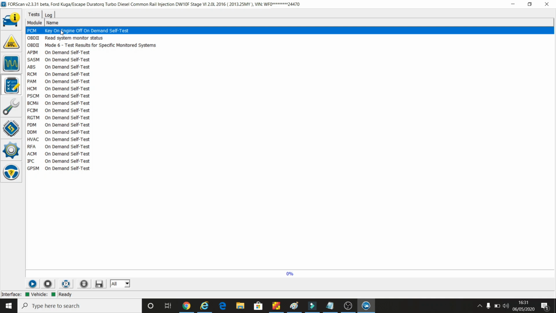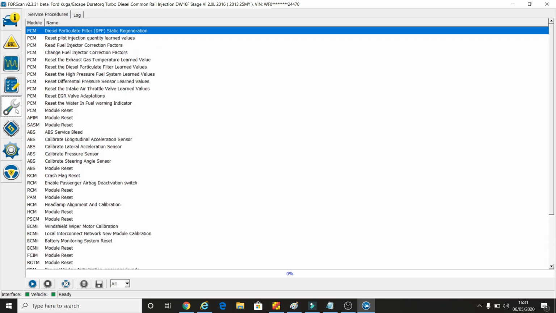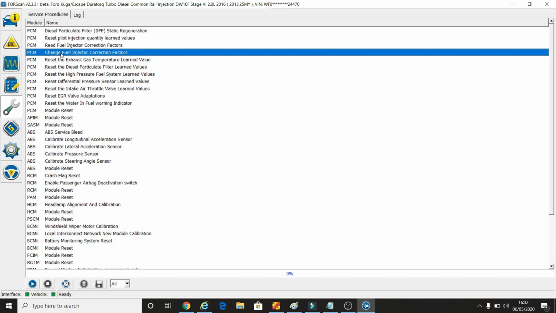Next button down on the left-hand side is your service functions, the spanner icon. If you click on there, we've got modules all down the left-hand side and the name of the function next to it. So in PCM, let's say we've just fitted a set of injectors to it. We would click on there.